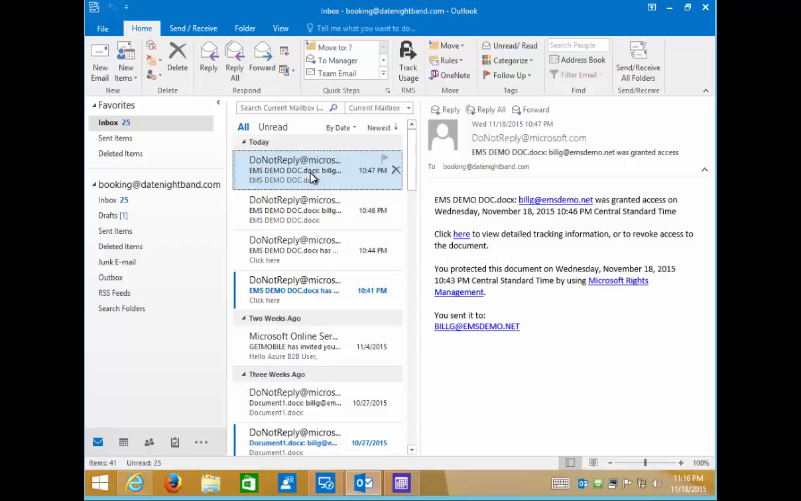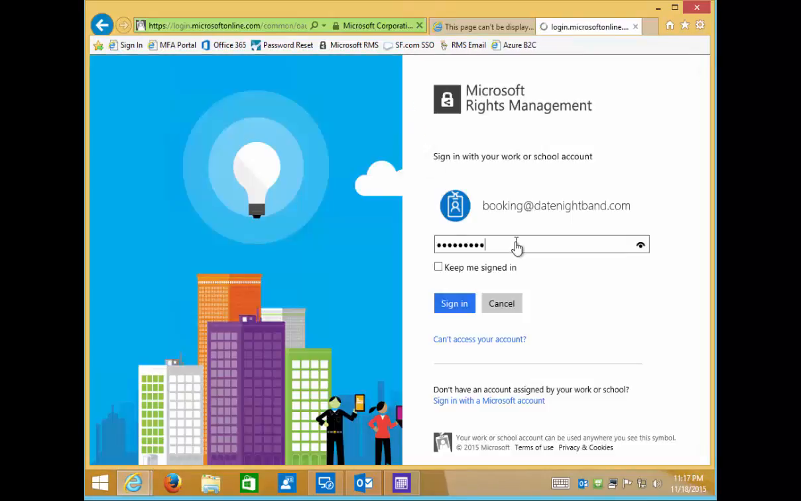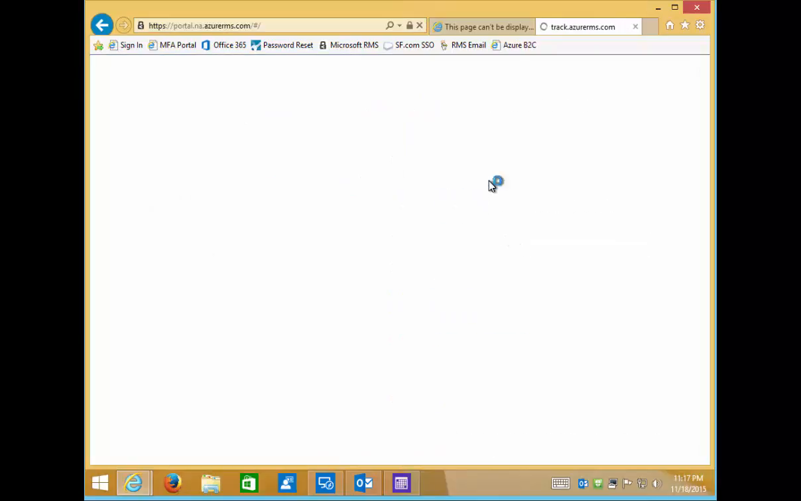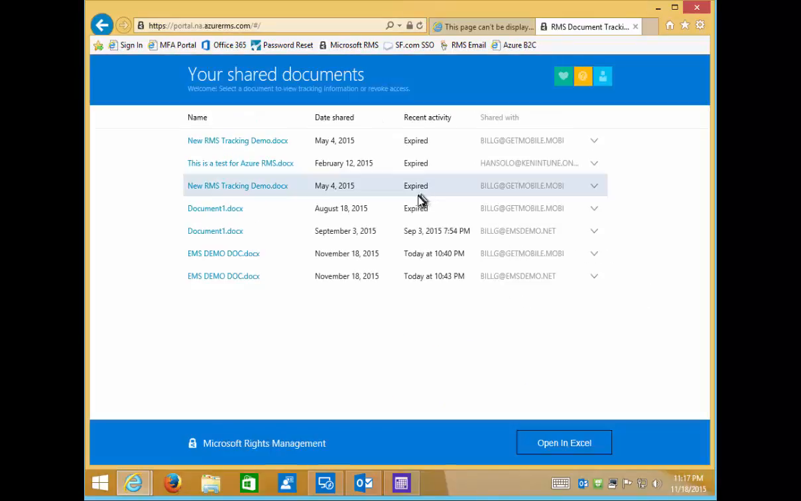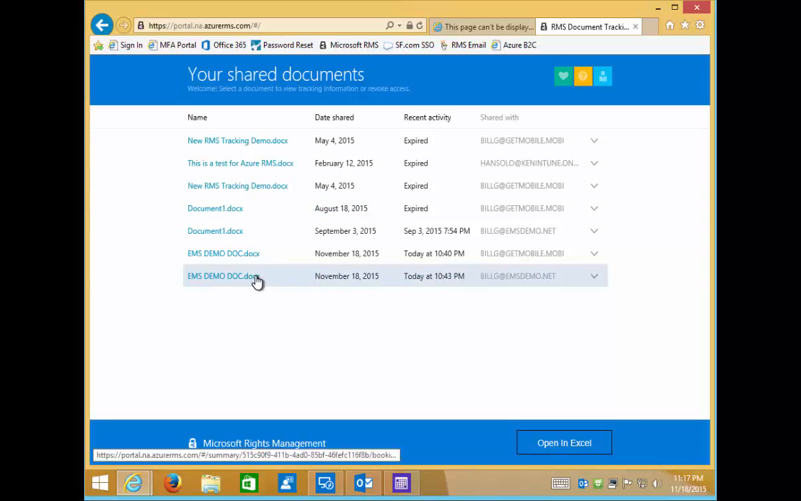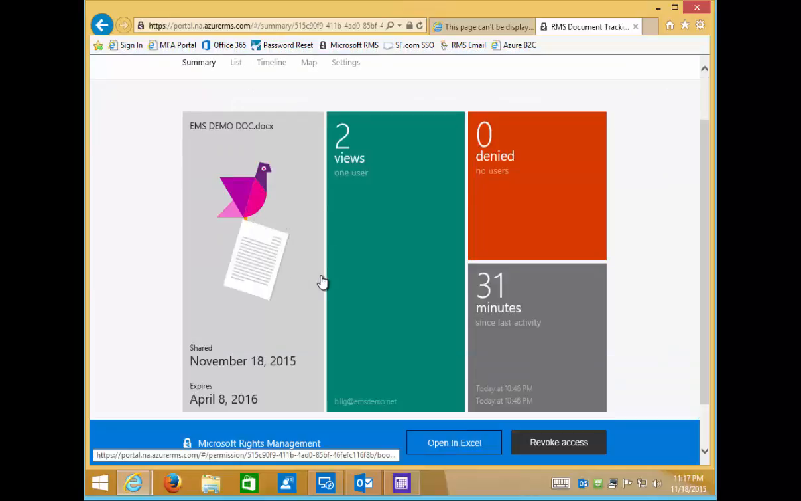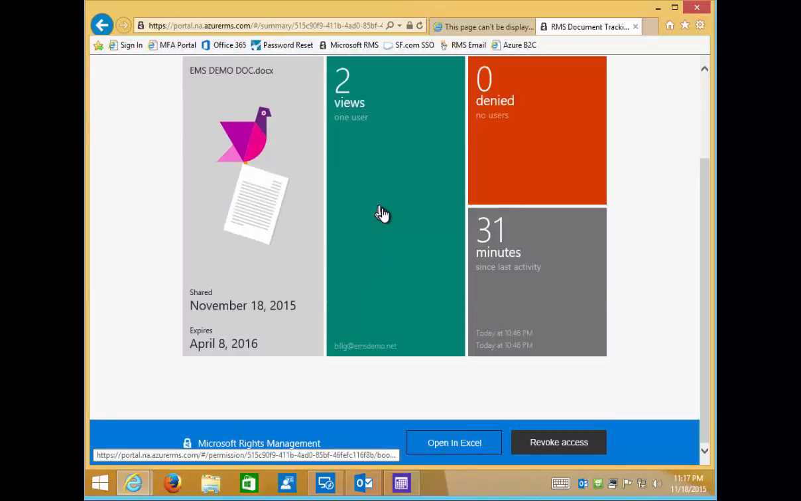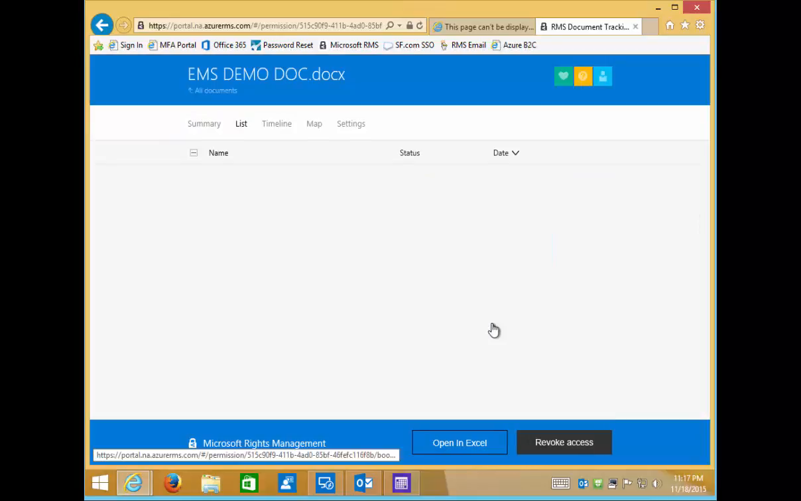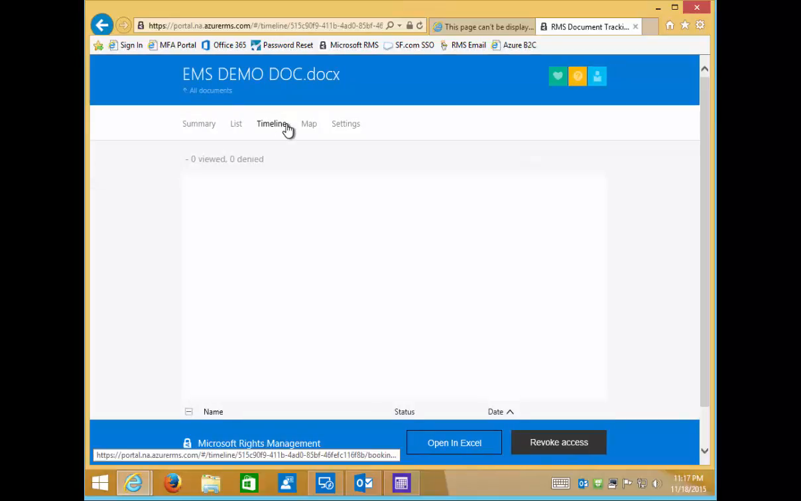Now, the last thing I wanted to show here is I'm back over to the user who sent Bill that rights management protected email. And what I can do is track that. So I got an email in my inbox that said, hey, Bill opened that email. So now he can log into this portal. He can see who has opened that, what documents he sent, and who's opened those. So you get a little bit of information about who's viewed it, anybody that's been denied, the amount of activity people have spent editing the document, those kinds of things. You can actually look at who's accessed it in different ways.